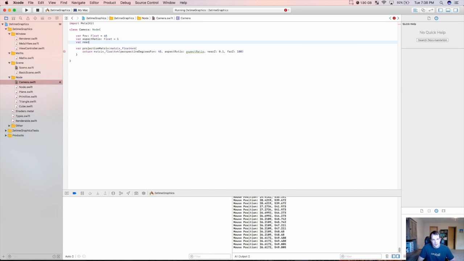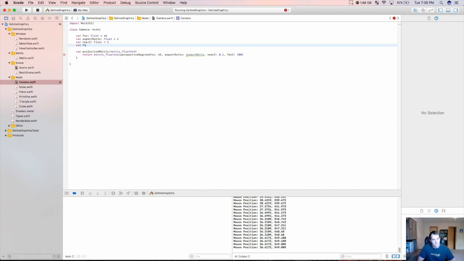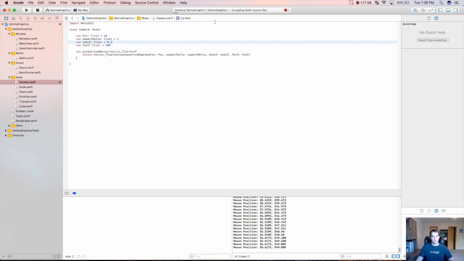Var nearZ, a Float, equals 1. Var farZ, a Float, equals 100. And I'm going to put this to 0.1 like we had before, because why not? And then this aspect ratio is now going to complain. I spelled things wrong. We're going to put this FOV right here, this nearZ, farZ, and boom. So if I run it, we also have another external, something's calling aspect ratio, I think.